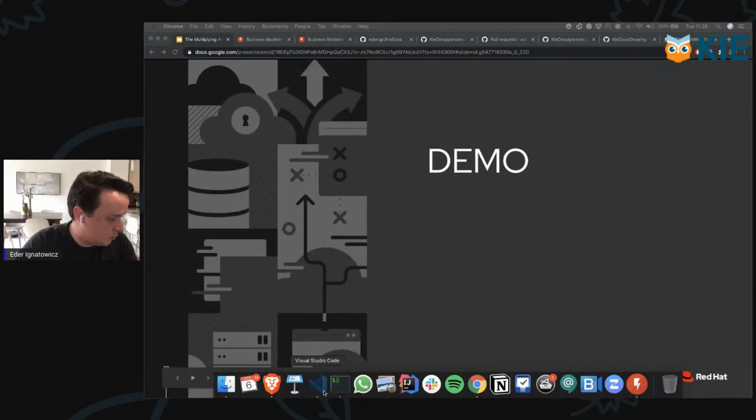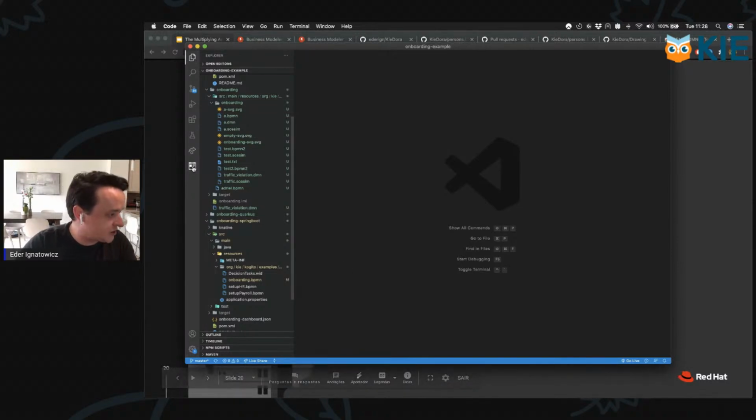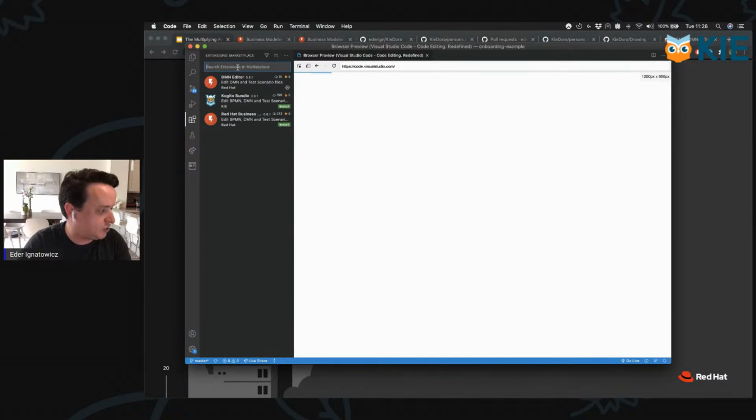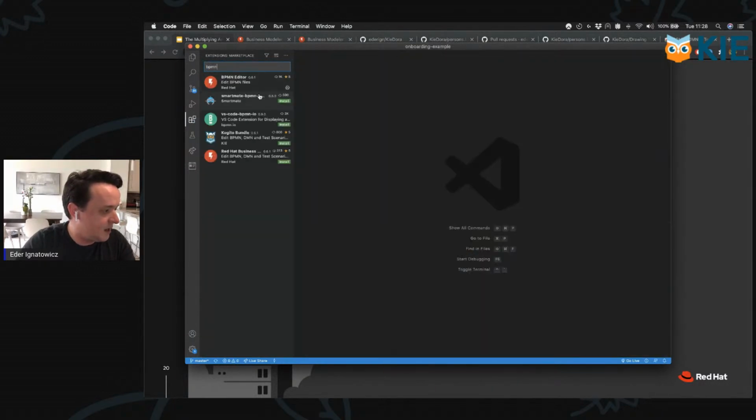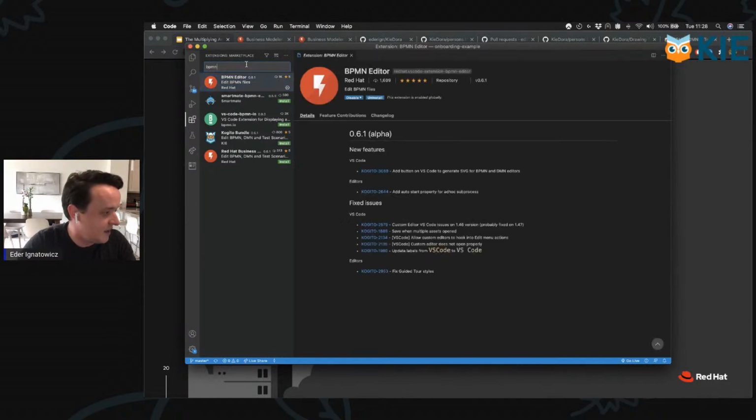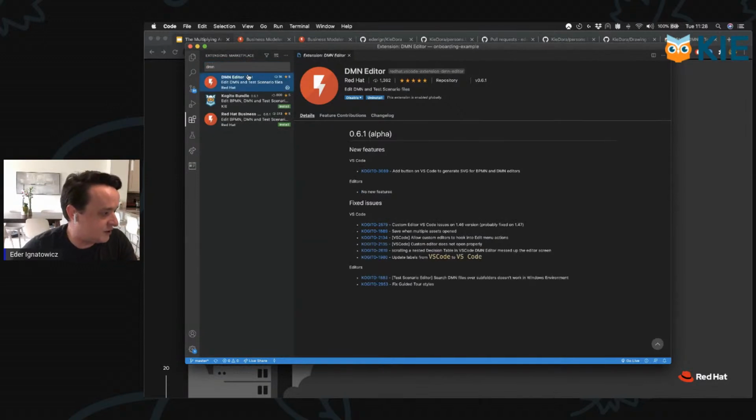First, I will start with VSCode. Here is how you install our extensions. You can go here to the extensions. You type BPMN. Ours is the first BPMN extension in the market. And you can also type DMN, and here you have our DMN extension, also the first one in the search results.